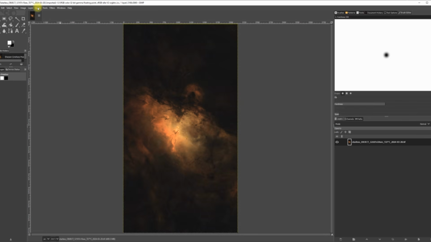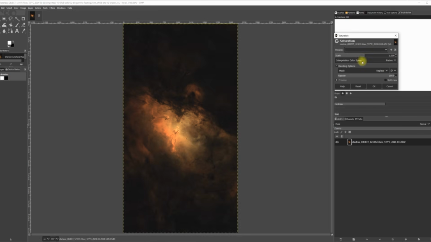So now we'll come up here to Colors. We'll come down to Saturation, and let's see if we can bring some more color out of this object. So the saturation box opened. We have this slide scale right here. We just want to grab it, and as you increase it, you can see the color becoming deeper and richer. You can go too far with it. Go ahead and reset it where it was. I'll probably just take it up a little bit. About there looks really nice to me.